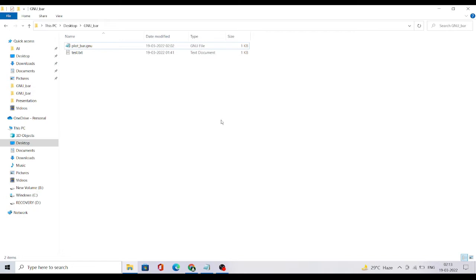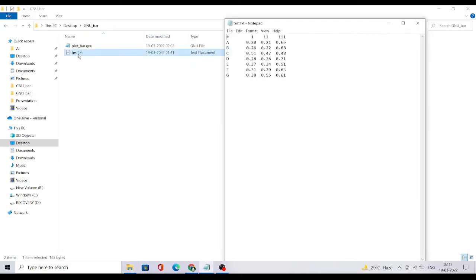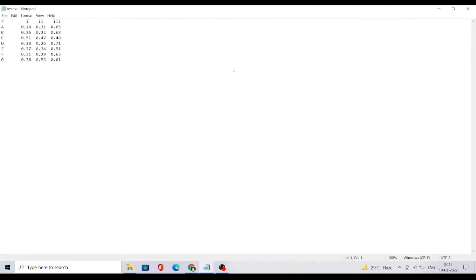So let's start. Before going to the plotting detail, let's have a look at the data which we want to plot. If I open the text file, this text file has different numbers. Let's forget about these numbers, because they are not going to matter. Just focus on the rows and the columns. There are three columns and seven rows. What we actually want is to plot 1, 2, 3 for each of these A to G. So how could we do that?